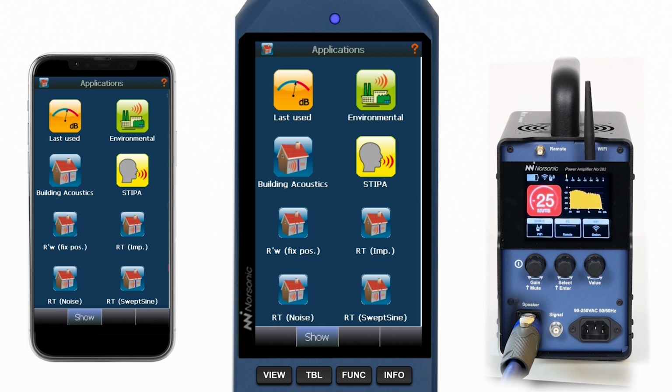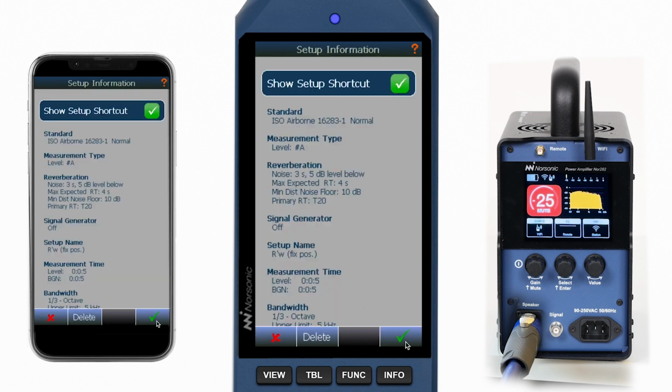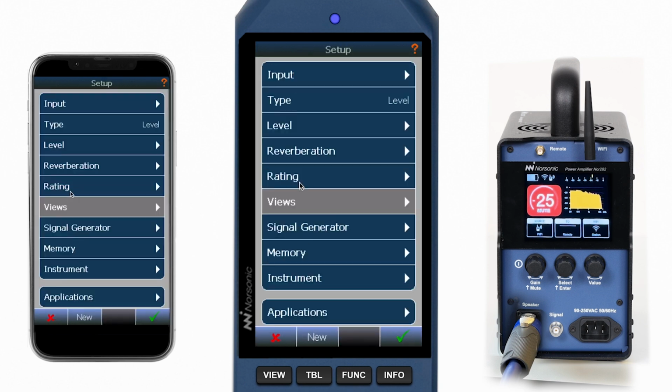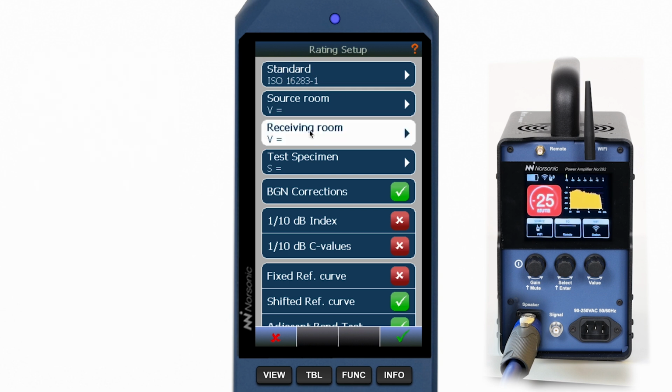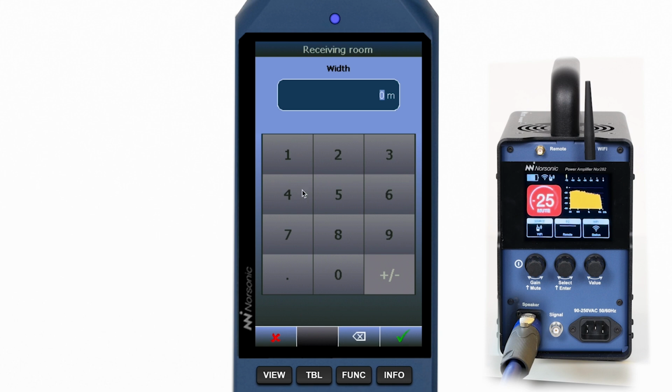Let's get started by loading the app, for example the user setup called R-W with fixed microphone positions. Now everything is pre-selected according to this user setup. In the rating menu you can verify the selected standard, enter the receiving room volume and test specimen area. Changes in the rating menu can be made at any point in time.